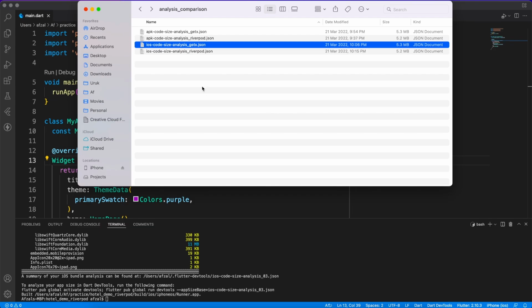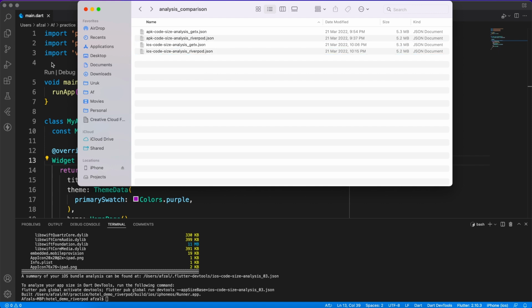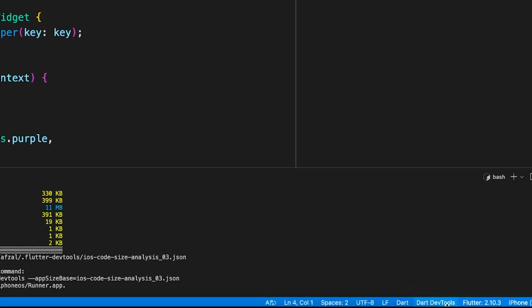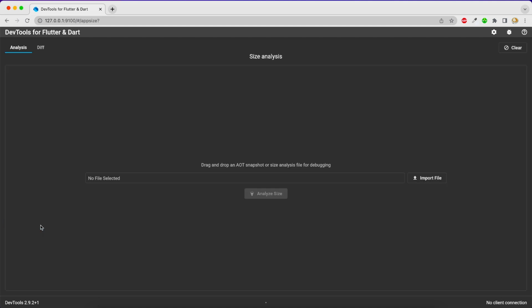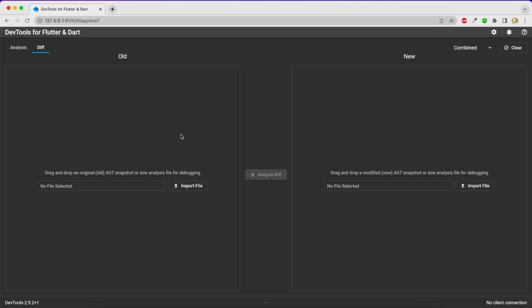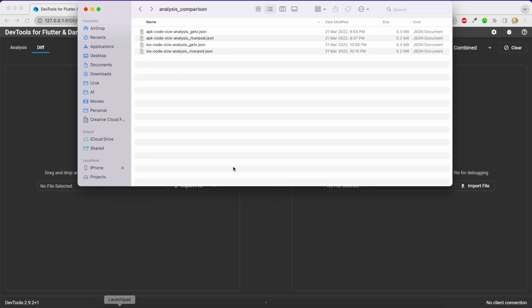All right, let's go ahead and compare these two JSON files. And remember, you have to run the same command on the other project as well, which I have already created. What I'm going to do now is quickly open the Dart DevTools, which you can fire up from here. Okay, so here we have the Dart DevTools. You have to open the app size tool. Go to the diff section, where it's going to show the difference between two JSON files.